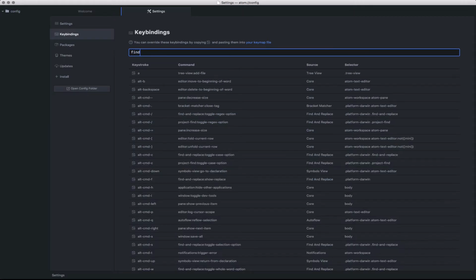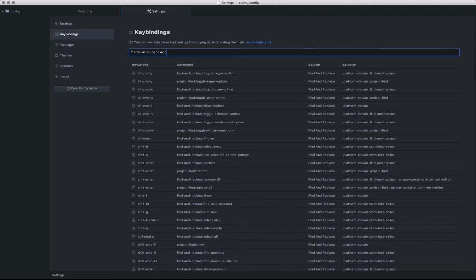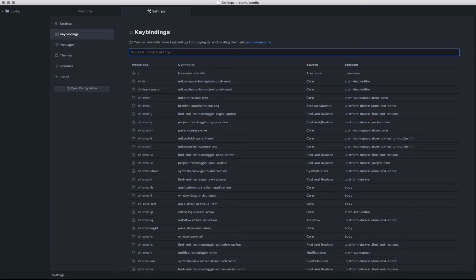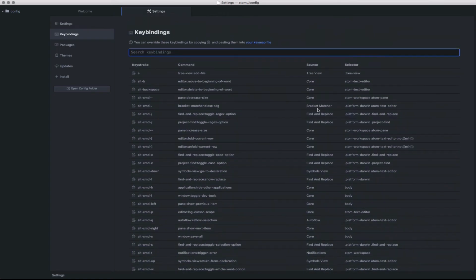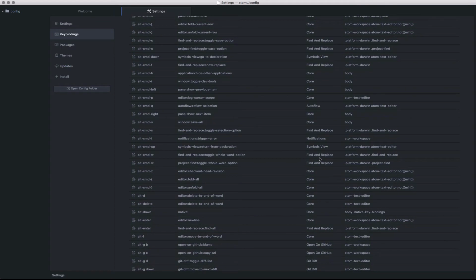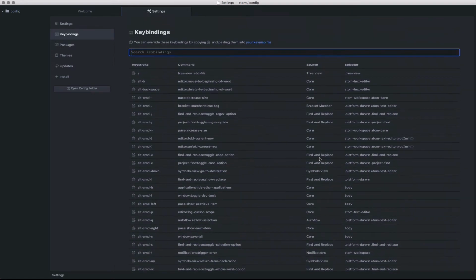So for instance, if I was to search for find and replace, I would find that these are all the actions tied to the find and replace area. On the right, it lists the source. So again, Atom is very modular. This could be coming from the core settings or from one of the many packages you may install. This will tell you where those are set up and configured.